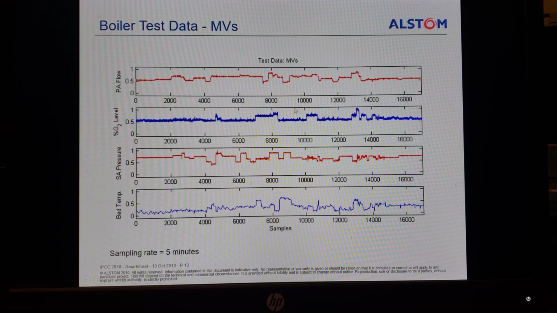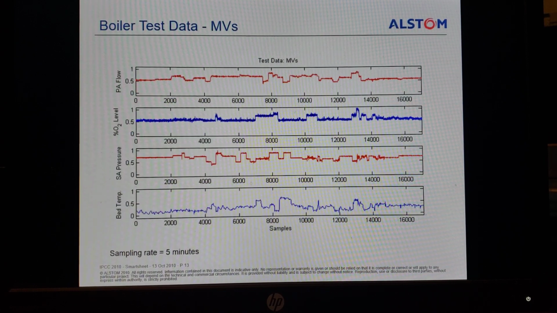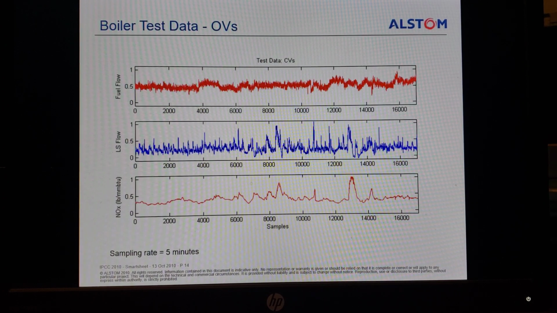Here is an example of the test data. This is the PI flow, and this is basically the number of points, representing the time, and the O2 level, section air pressure, and the lower bed temperature. The sampling rate is a 5 minute average. This neural network is basically a steady state performance model. These are the MVs, manipulated variables, the inputs to the neural network, and the CVs are the output variables of the neural network: fuel, limestone, and NOx.